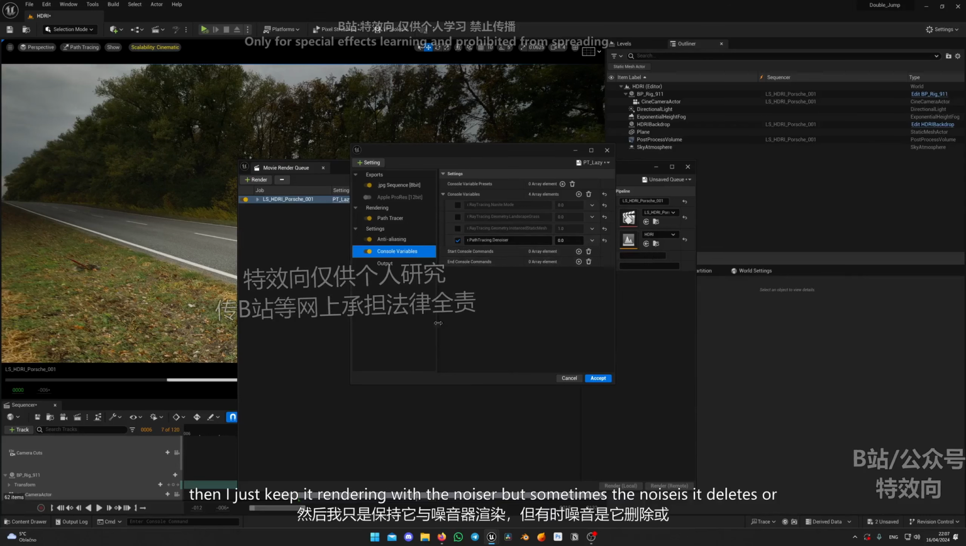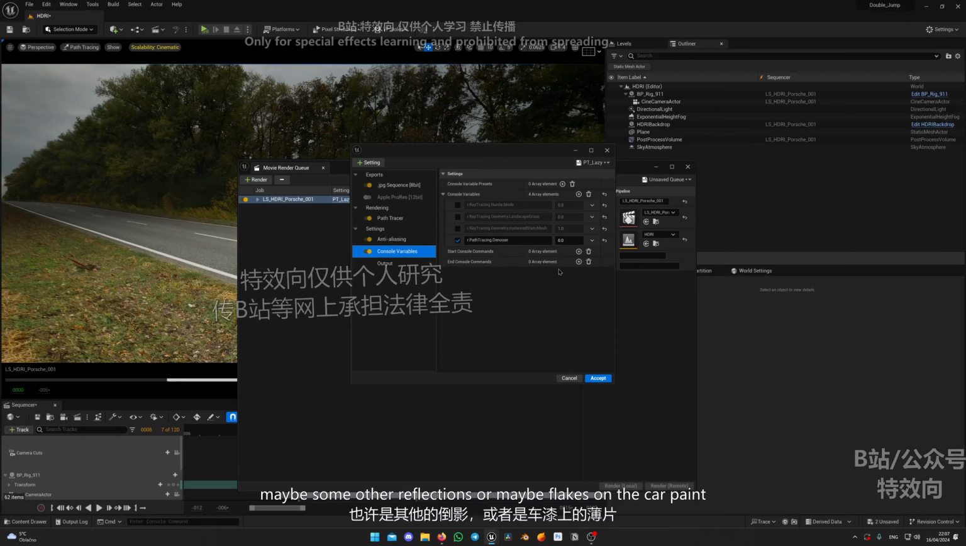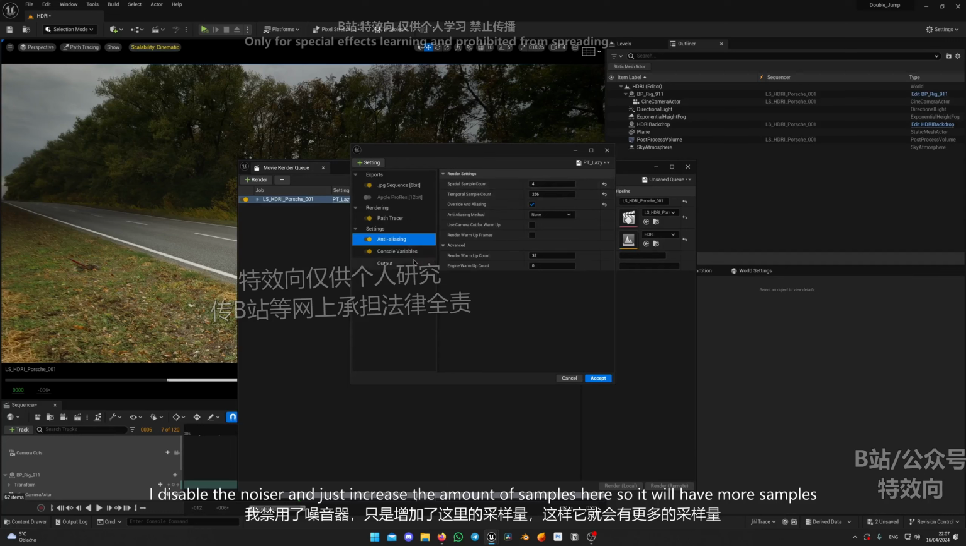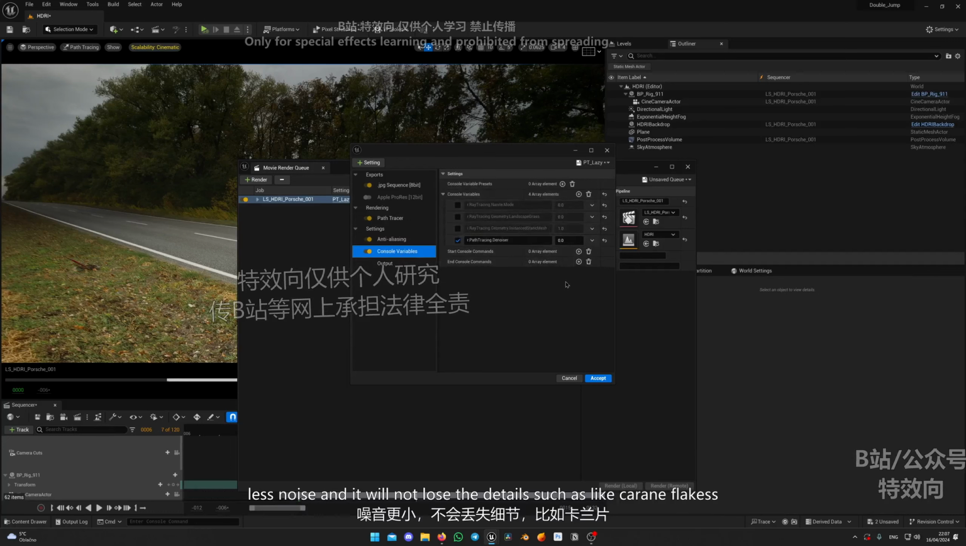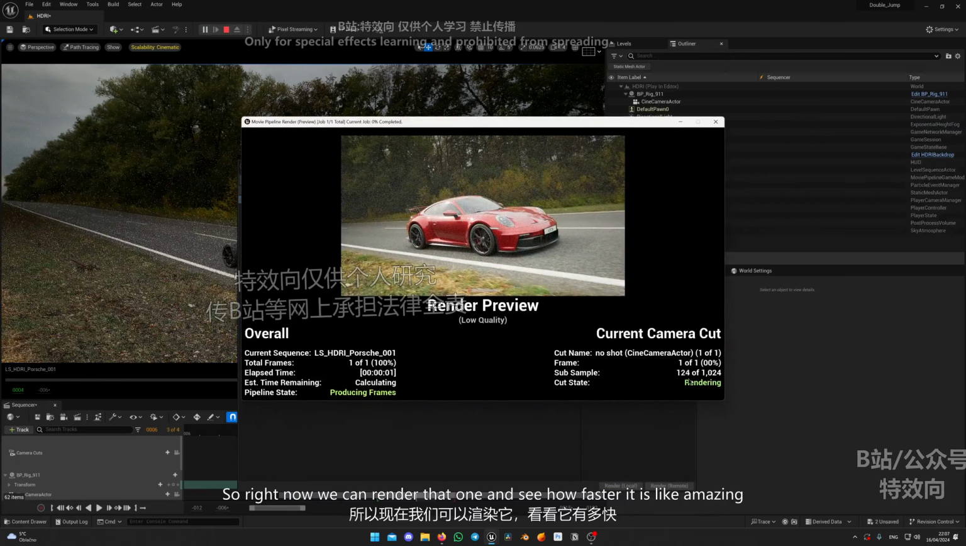But sometimes the denoiser deletes or cleans up a lot of details which I would like to see in the scene, maybe some sparks, maybe some other reflections, or maybe flakes on the car paint. I disable the denoiser and just increase the amount of samples here, so it will have more samples, less noise, and it will not lose the details such as car paint flakes. So right now we can render that one and see how much faster it is.